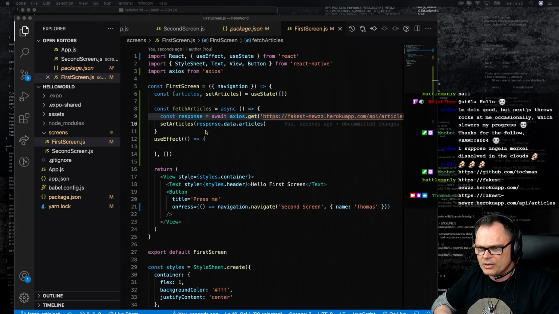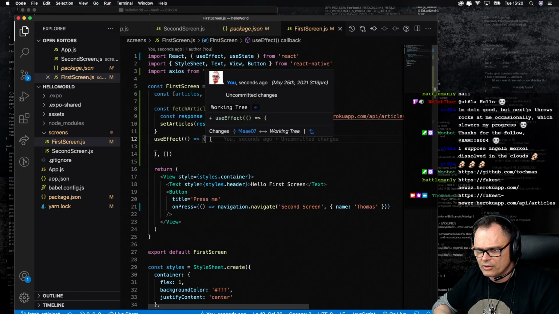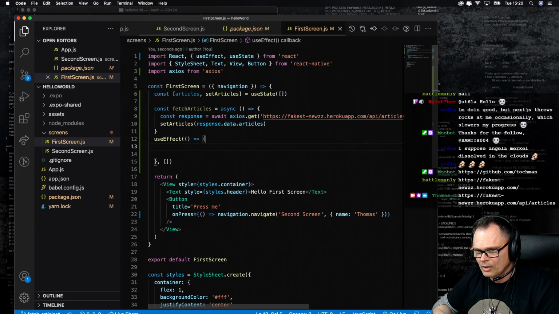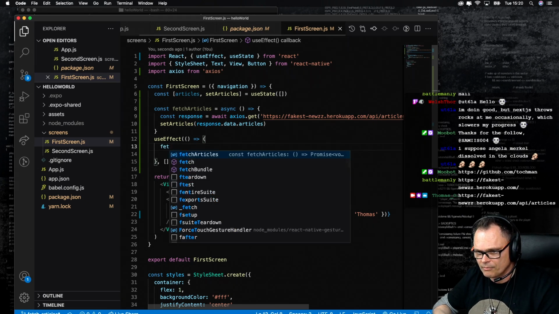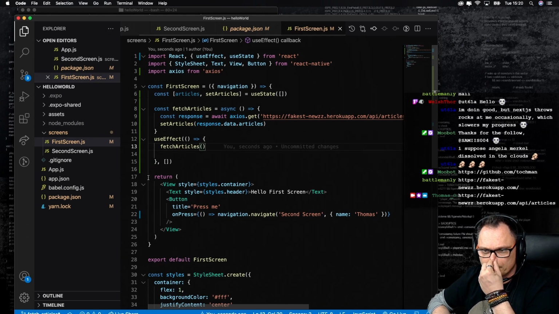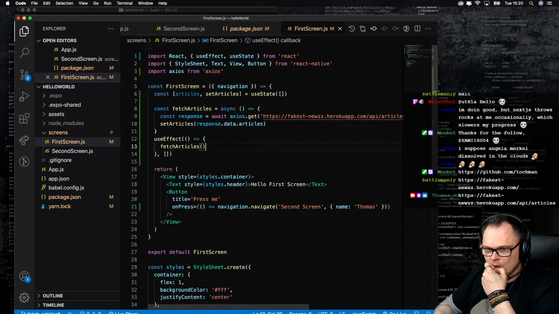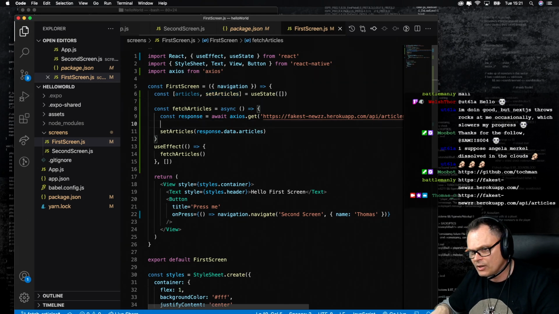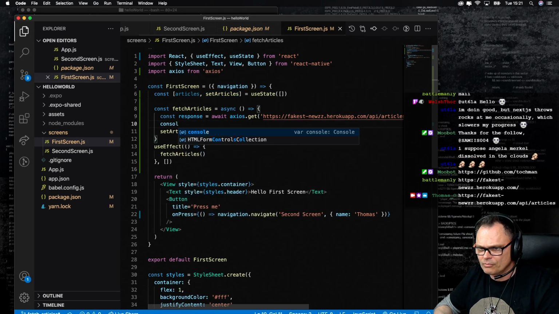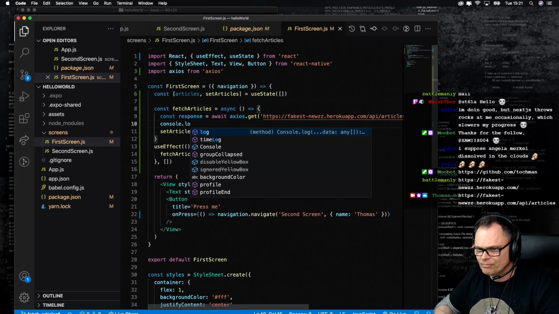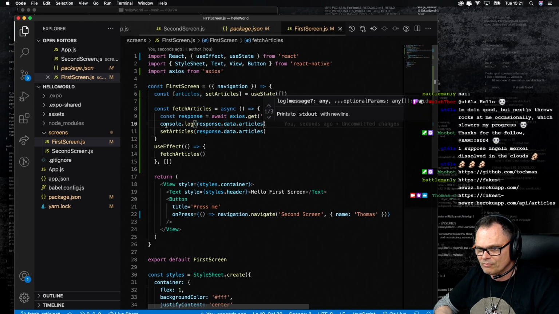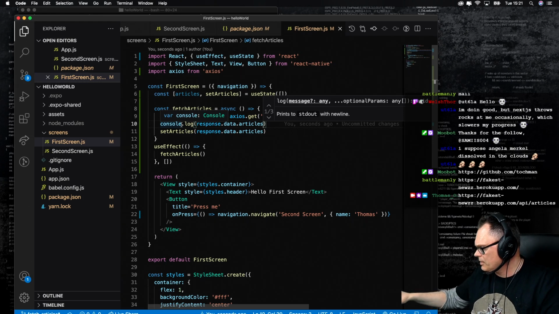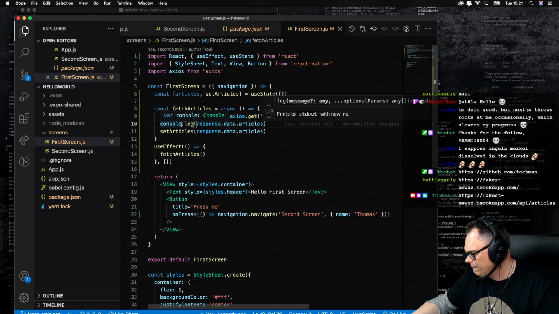So this means that we want to use the fetchArticles here in this effect. Something like that. And we're also gonna console log the articles in this thing. I think if we're in the web browser, I think debuggers work, right? Yeah, I was thinking about running it in the emulator. Actually. Cool. There you go.